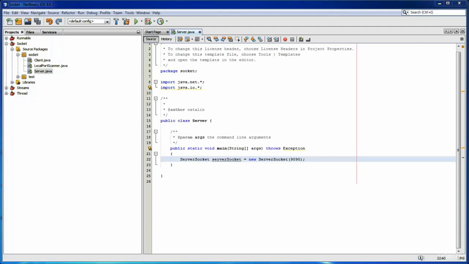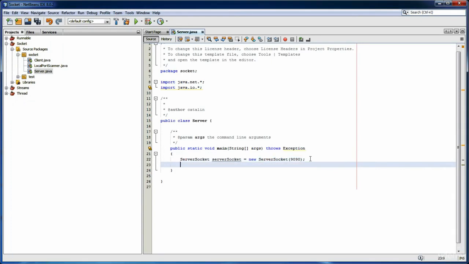In the previous lesson, I created a server socket object. That is the first step. The next step is waiting for clients. And let's print that here: "Waiting for clients." And that is what I'm going to do in this lesson.